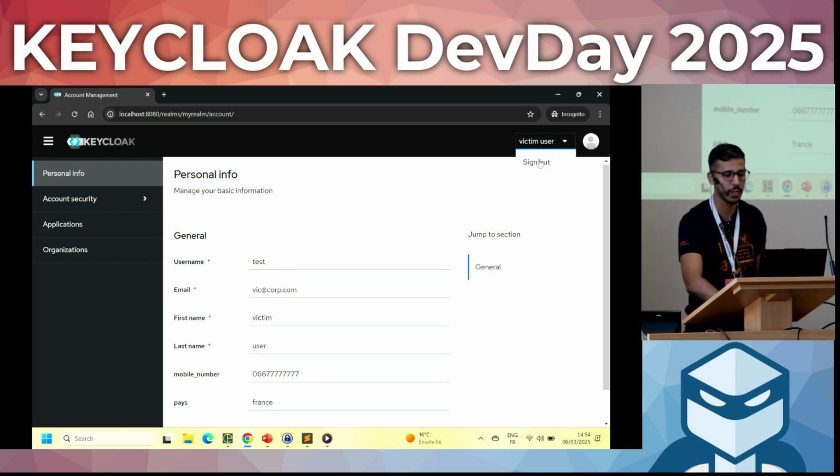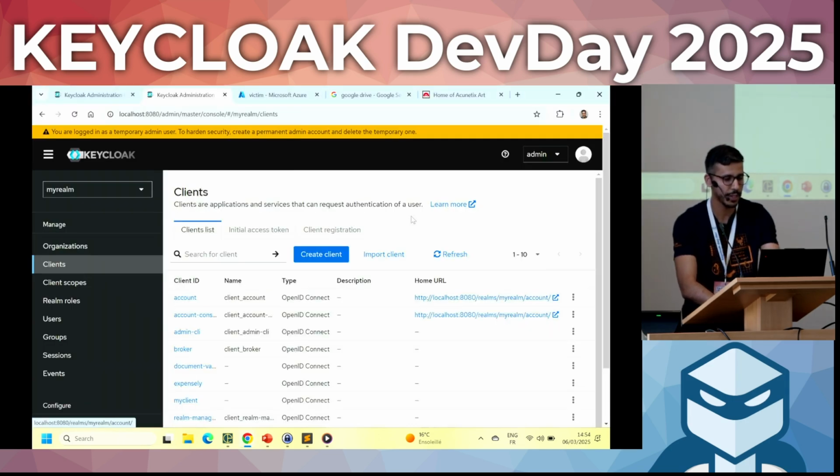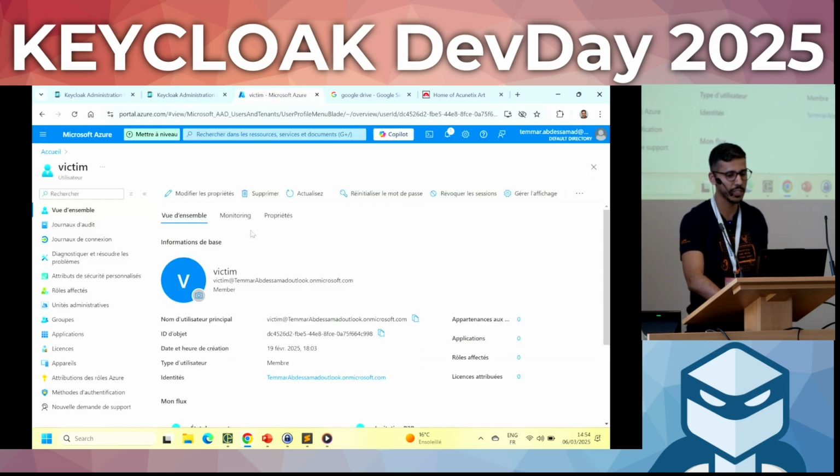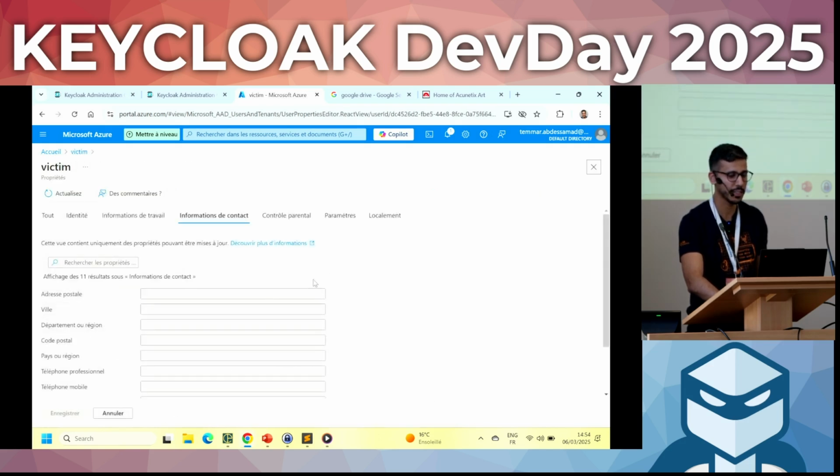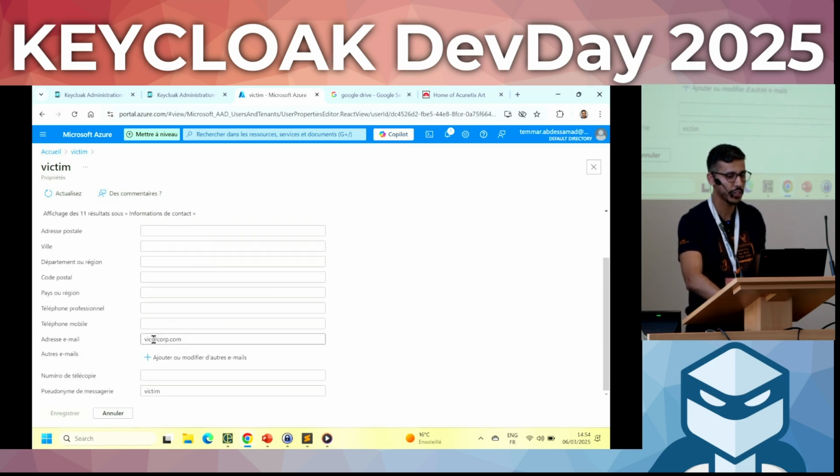So I'm going to log out. If I go back to my tenant, I just need to create a new user. Then under properties, contact information, sorry, it's in French, I just need to put the same email address that was configured for this user.